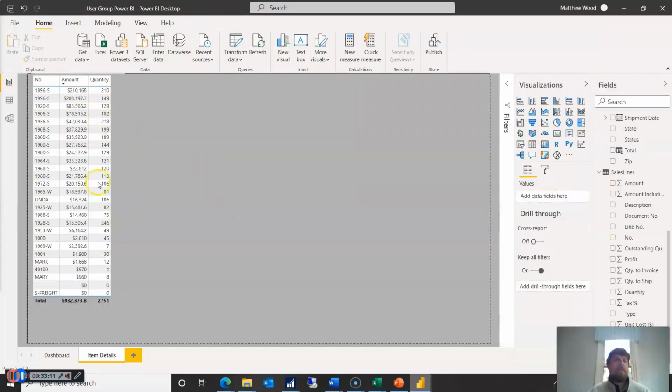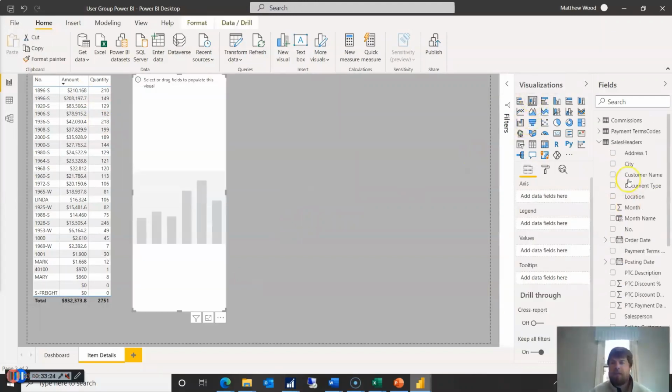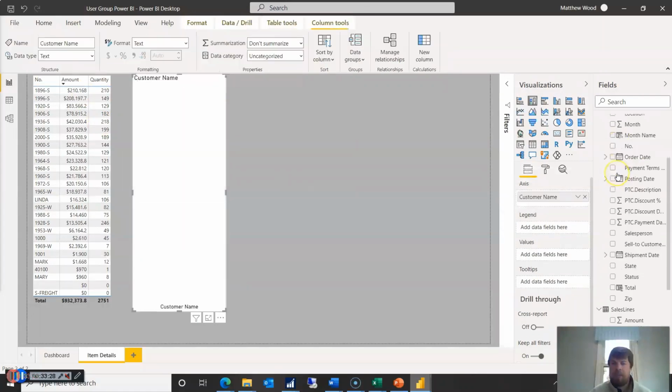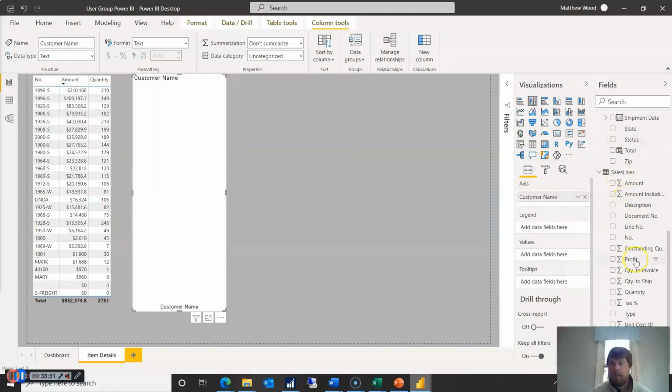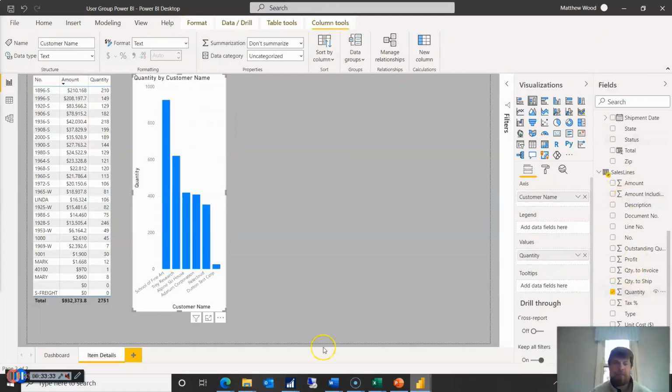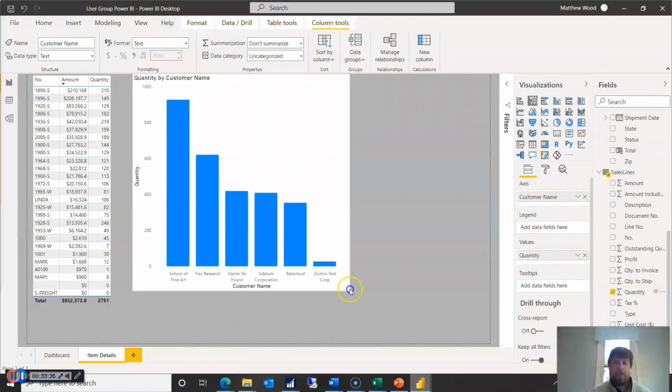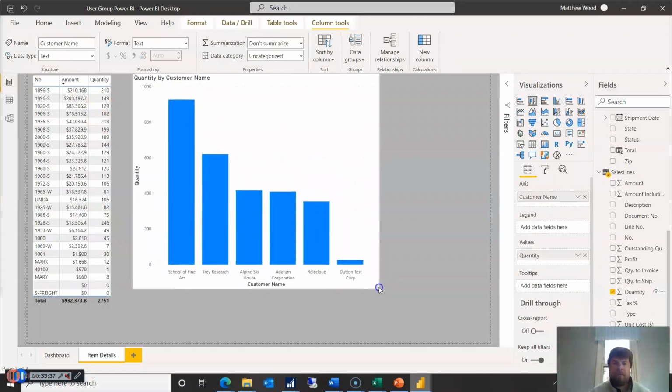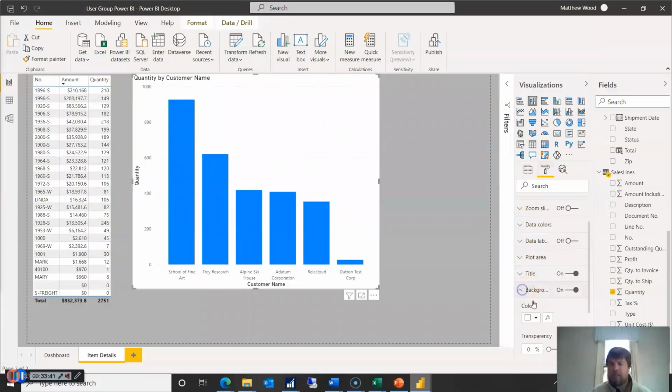All right. Next one on our list to do is quantity by customer name. So similar idea. We're going to build a bar chart. We're going to grab customer name, and we're going to grab quantity. All right, we'll make that a little bit bigger. And let's get our nice formatting here. We'll add our gray to the back.